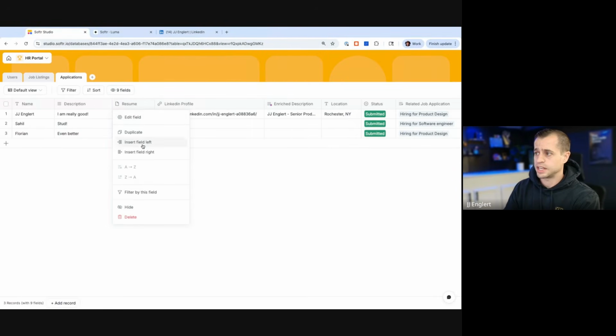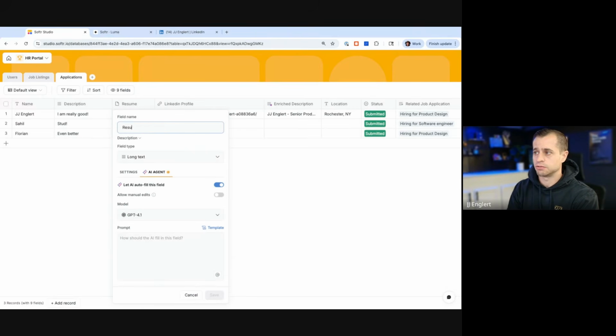So on the right-hand side, I'm going to insert a field to the right, and this is going to be an AI agent field, and it's going to be a resume extractor. This is going to help us find relevant resumes. And we could do this in a couple of different ways.